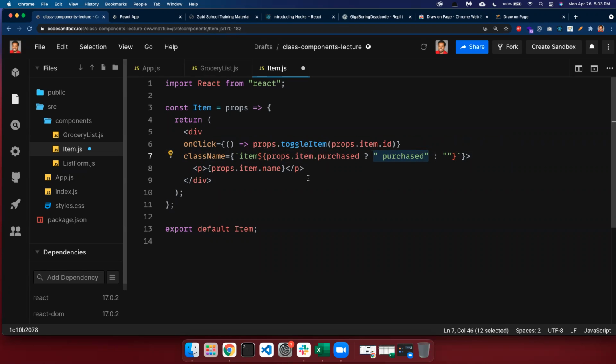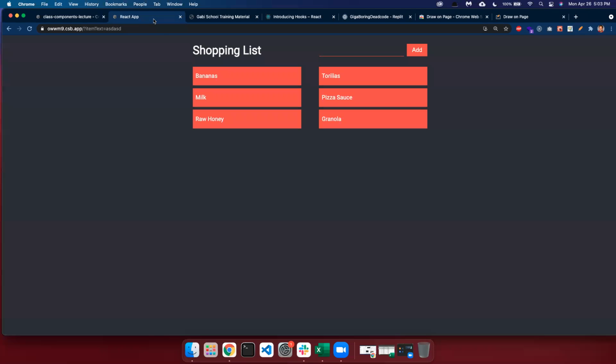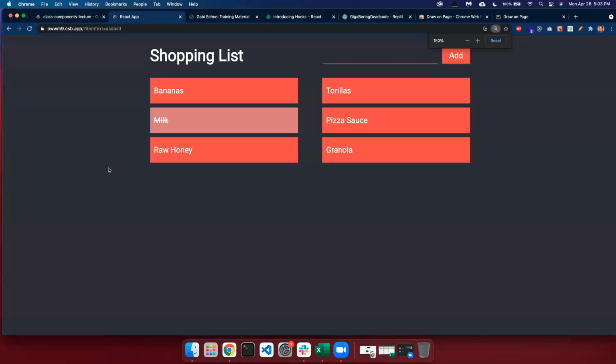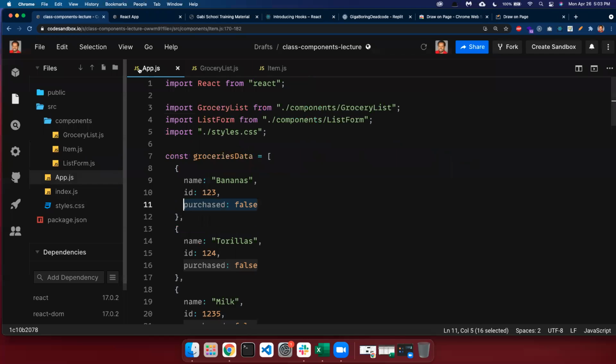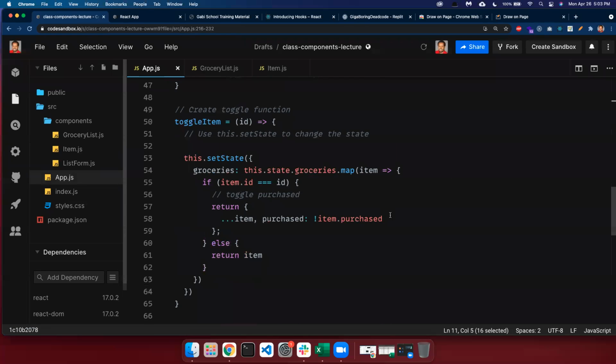If we save now and go back here, we can click any of them. And as you can see, it changes. If we click again, it goes back to normal. Click, click. And that is because of this right here. This is helping us so that if it's true, then it makes it false, and if it's false, then it makes it true. That's what it's doing here.